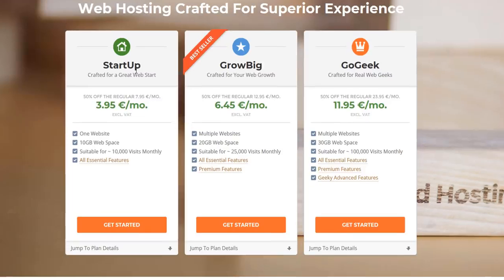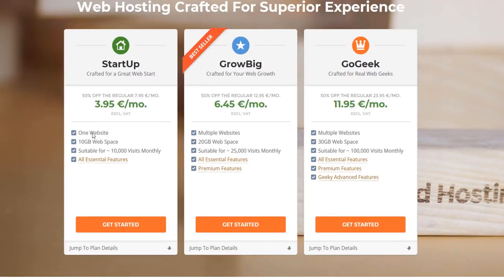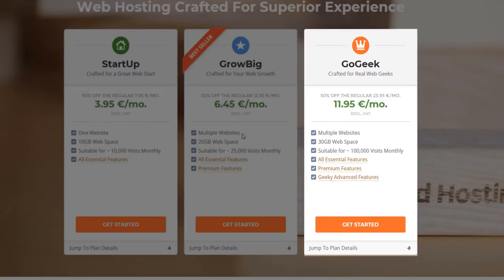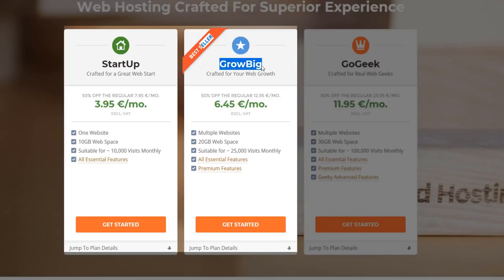Then you have to choose your plan. There are 3 different plans available. In my opinion, the Go Geek plan includes way too much stuff that you probably won't require in the very beginning. So that really just leaves it between the Grow Big and the Starter plan.